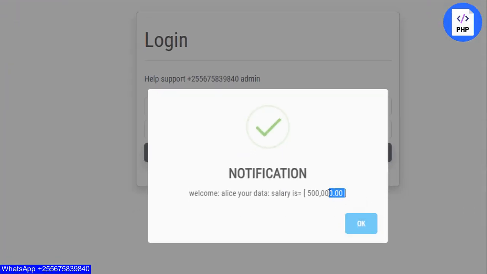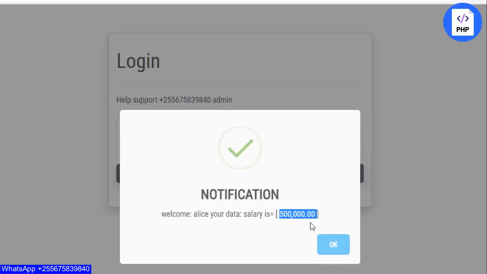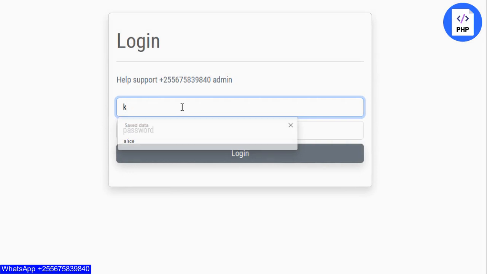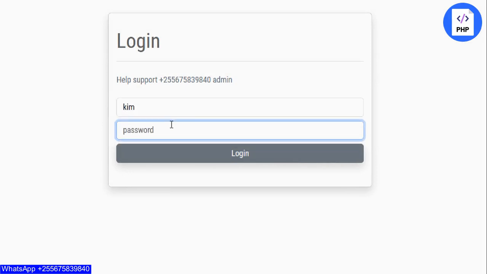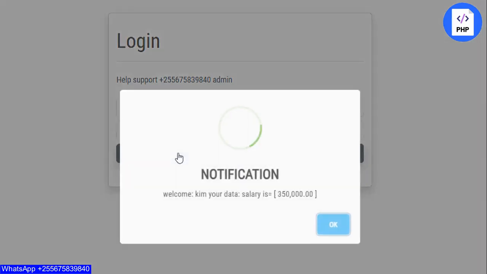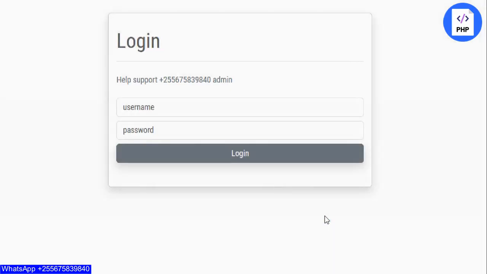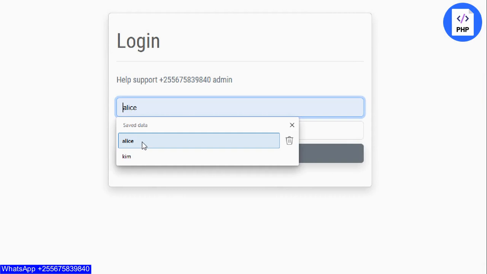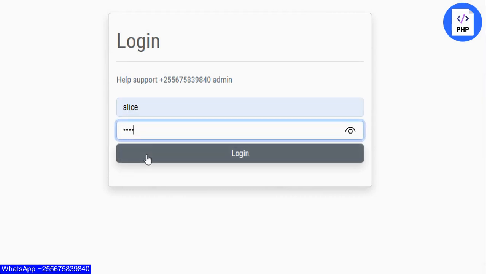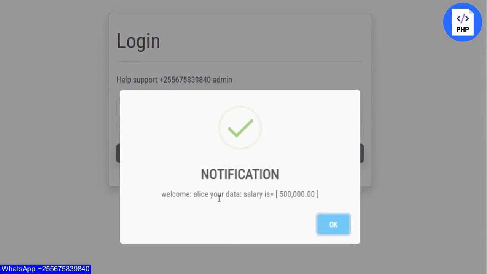So now it is formatted. Welcome Alice, your data is salary. So try to log in as Kim. Kim, and password is 1234. Login. Welcome Kim, your data is salary is this one. And Alice, and password 1234. Then welcome Alice, your data is salary is this one.